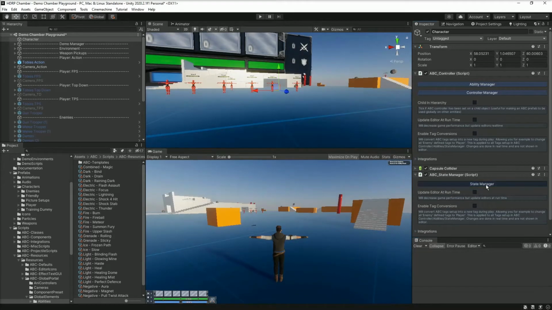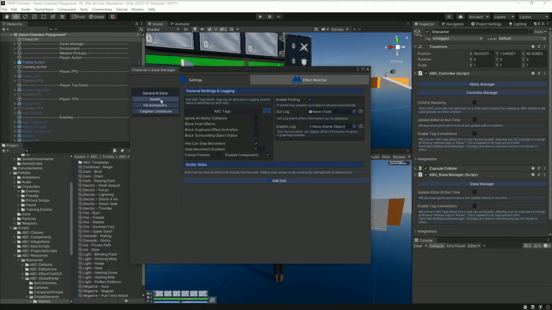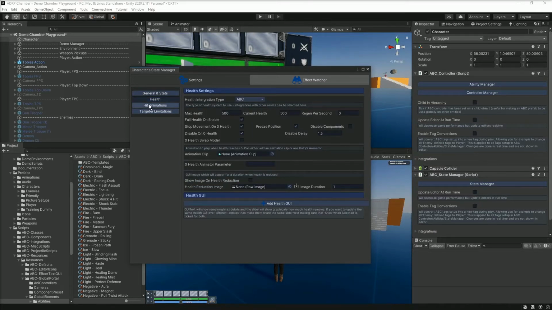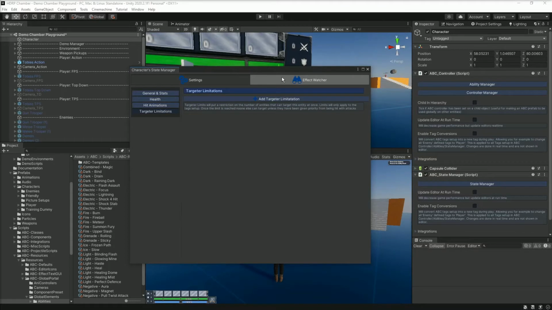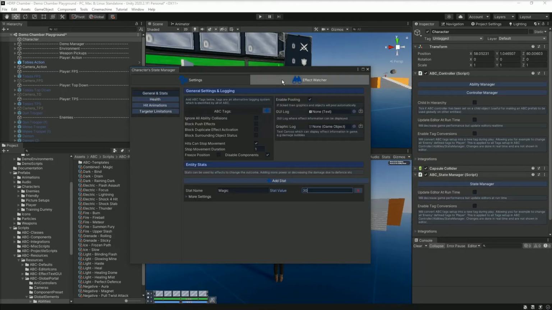The second main component is the ABC State Manager. This needs to be added to objects along with a collider to receive ability effects and be known by the ABC system for other functionality and interaction. The component once attached can open up an editor window. The editor window is where health, stats, hit animations and ABC tags can be configured. If an entity does not have the State Manager component, then it will not interact with abilities during play.